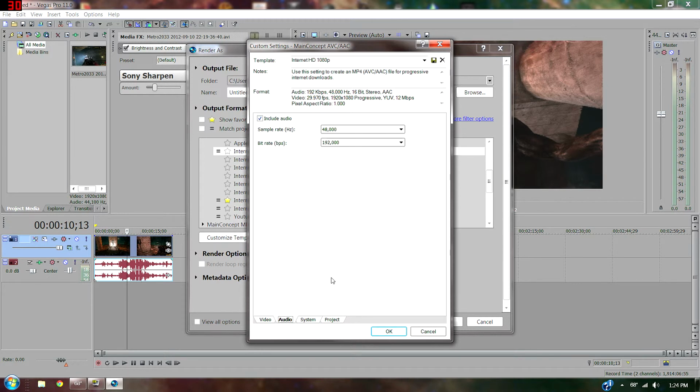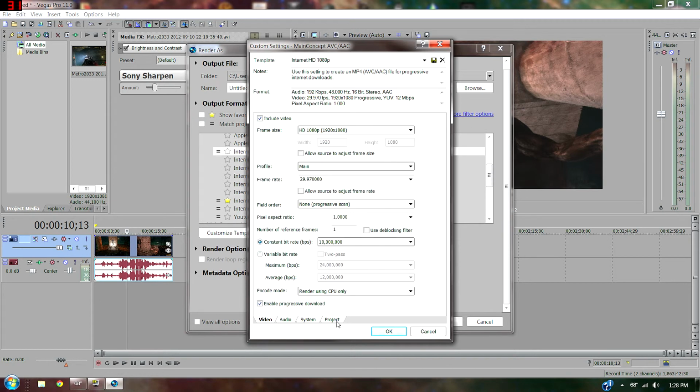In audio doesn't really make much of a difference, but I'm going to put my sample rate at 44,100. In my bit rate, I'll bring that up to 112,000. Now the reason why I lowered those is because they can increase your file size, and I don't notice any difference in audio quality, so that's why I lowered them.